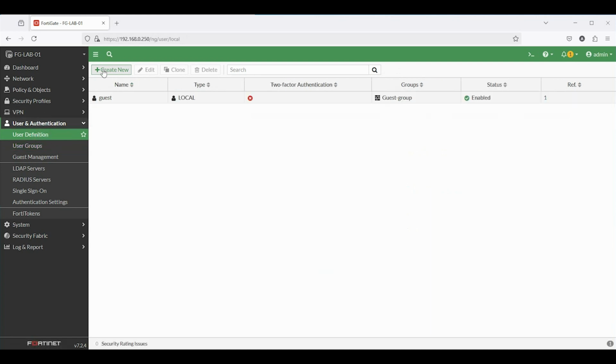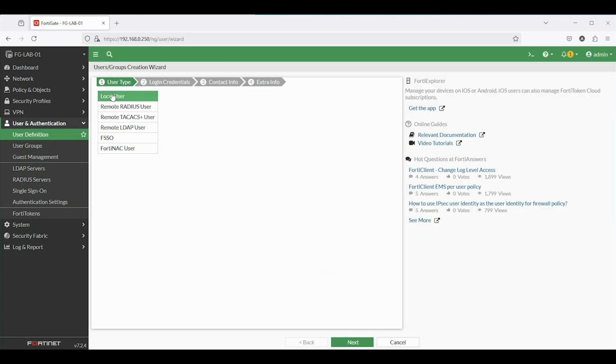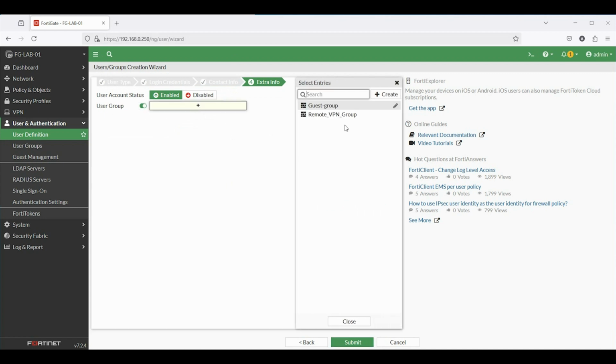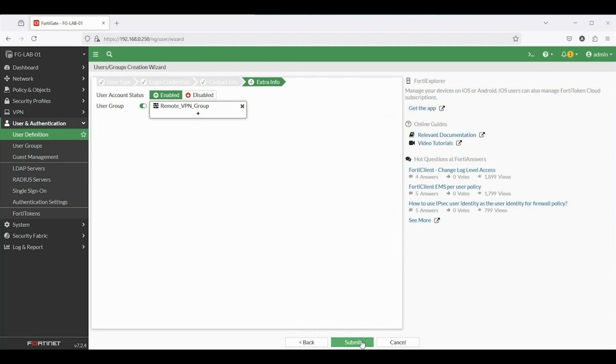Now create VPN users. Go to User and Authentication, then User Definition. Click Create New, then Local User. Enter the username and password. Optionally, enable two-factor authentication (2FA) if needed, then add the created users to the group. Click Submit to finish user and group.